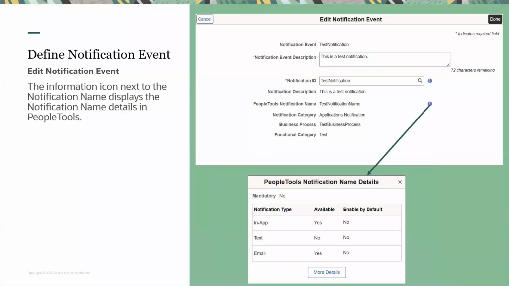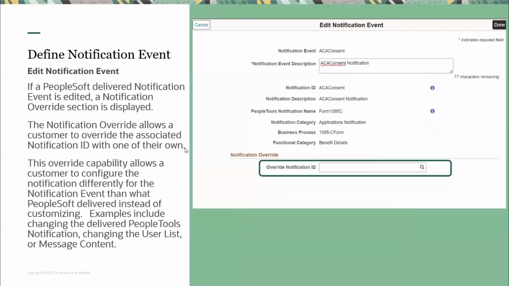The information icon next to the PeopleTools notification name, of course, shows the information in PeopleTools, whether it's mandatory, whether in-app text or email are available, and whether it's on by default. And of course, there's more details that will show you more, like the authorization, whether users can personalize, etc.